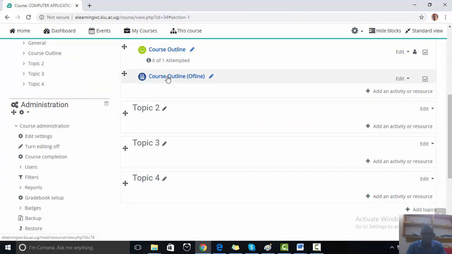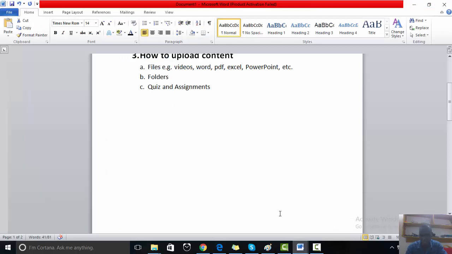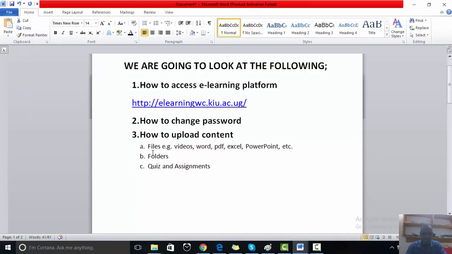So when the student clicks on it, it downloads here, and the student is able to read it offline. So that is as per file. Whether it is a PDF or a PowerPoint or Excel, you use the same formula of uploading it. So the next step, we are going to look at the step of uploading a folder.